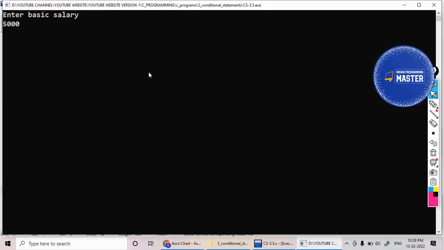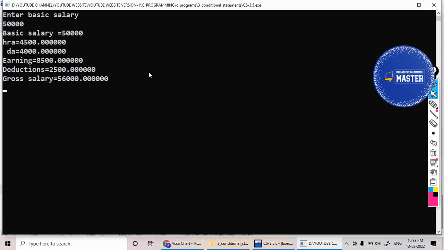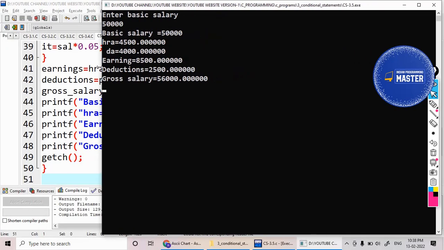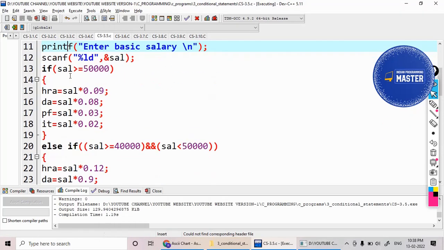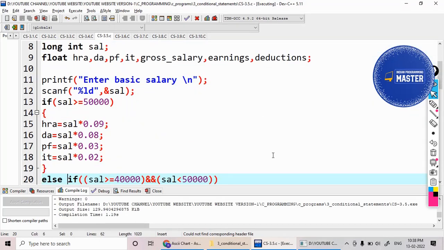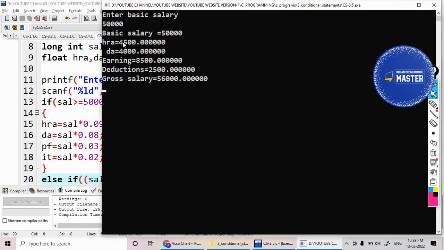Just see that my salary is above 50,000, or exactly 50,000, I'm giving. Then for the basic salary, HRA is the percentage I have given there. Whenever it is 50,000, 9% is 4,500. DA is 8%, so 4,000, and PF is 3%. So for total earnings, I'm adding both 4,500 and 4,000, that is 8,500. PF 1,500 plus IT 1,000 comes under the deductions, 2,500.